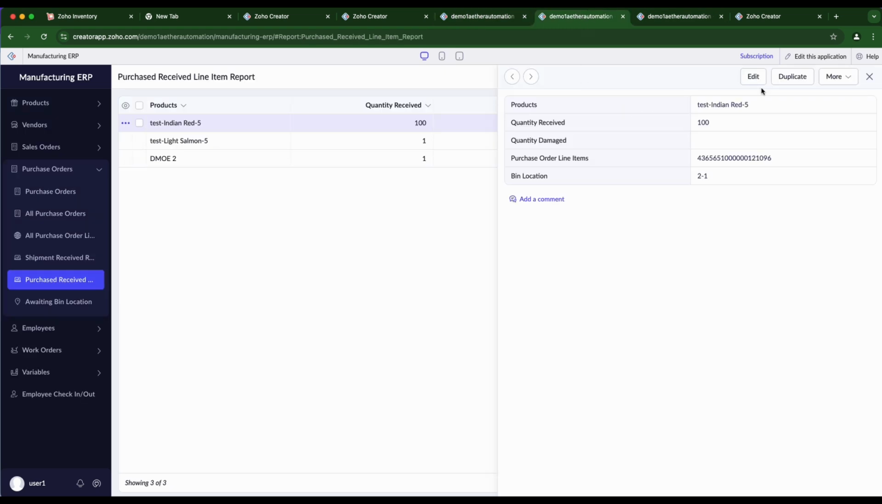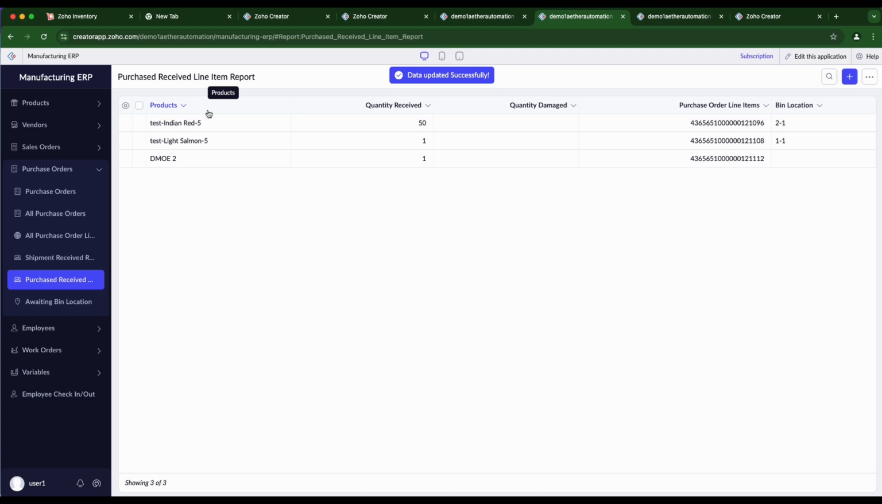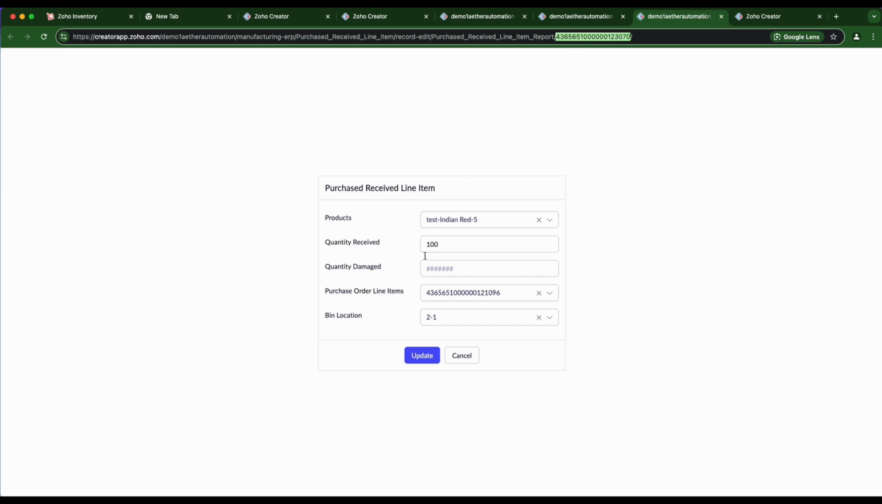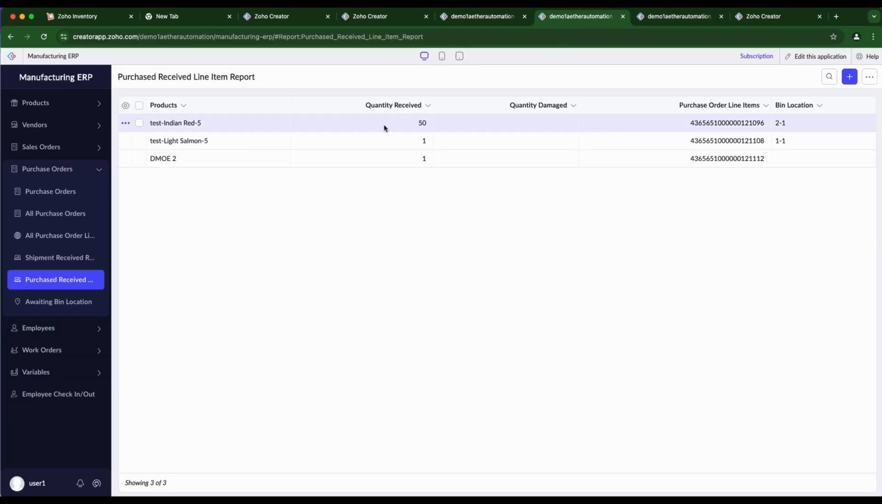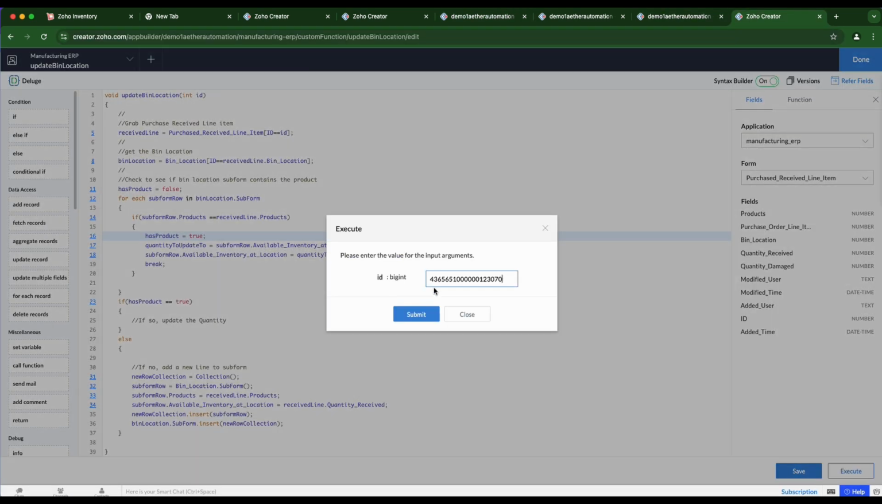Now, if I go in here and modify the quantity received, we're going to modify it to 50. Let's just imagine this is a purchase received from a future date. So now when we run it, it's going to add the 50 that's actually here, this number here, to this. So we should expect this to go to 150. So let's go ahead and test that out.